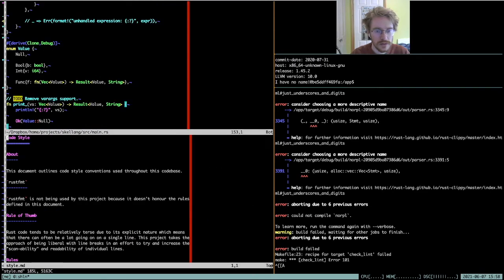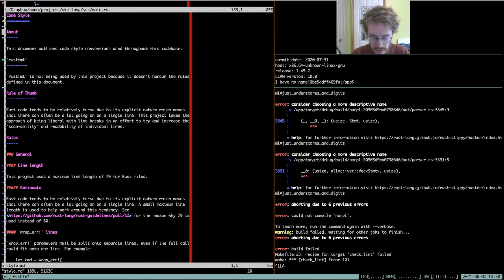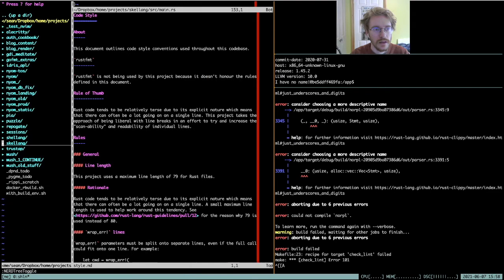And oh no, what have I done? I've made my NERDTree window too small. There we go. And where were we? Scheduling.